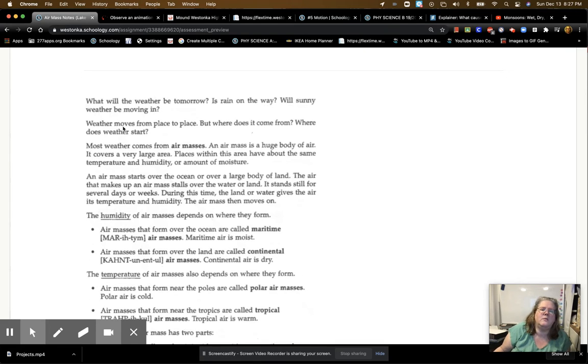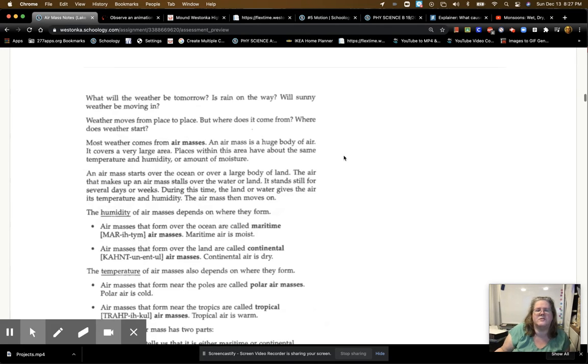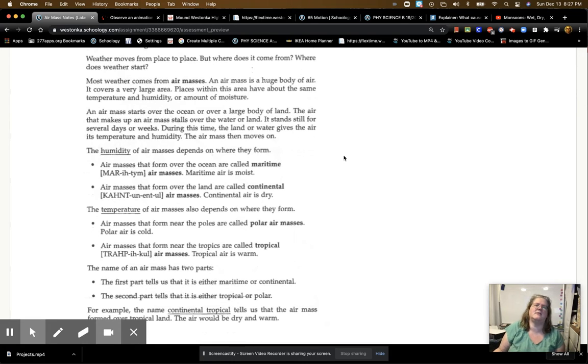So what will the weather be tomorrow? Is it going to rain on the way? Will sunny weather be moving in? Weather moves from place to place, but where does it come from? Where does weather start? Most weather comes from air masses. And an air mass is a huge body of air that covers a very large area. Places within this area have the same temperature and humidity or amount of moisture.